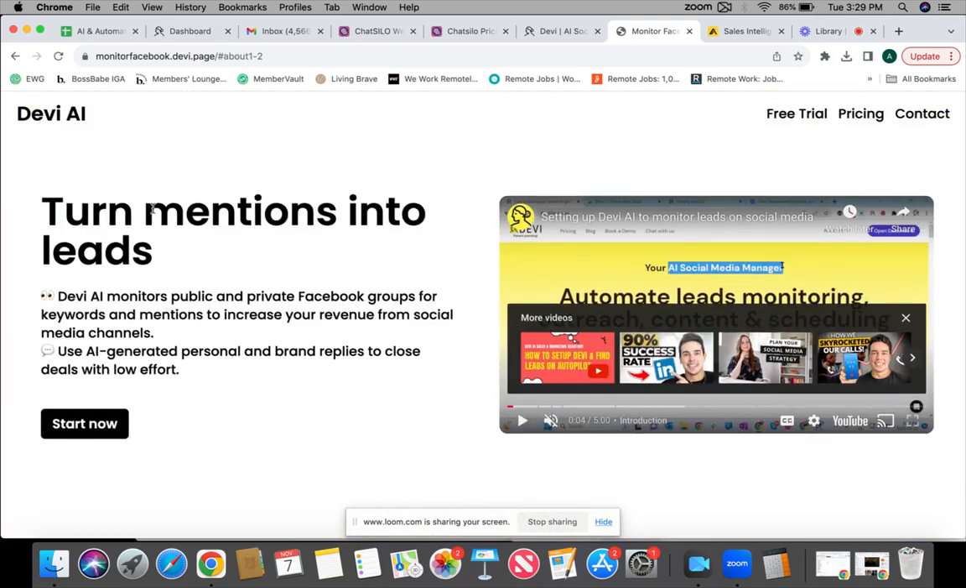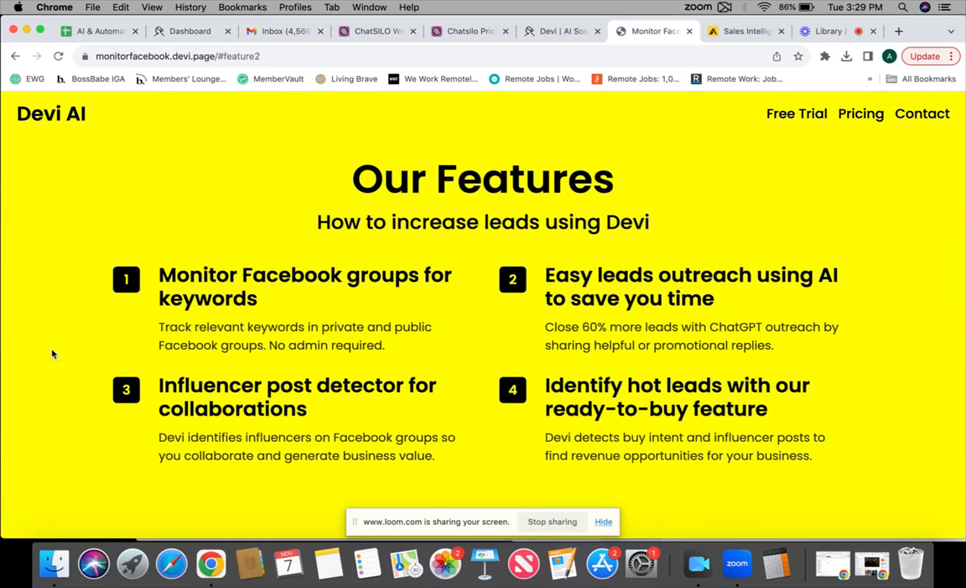So they monitor Facebook groups. I don't do the AI generated replies. One, I haven't set that up, and two, I like to custom respond to everything. So yeah, it monitors Facebook groups for keywords.